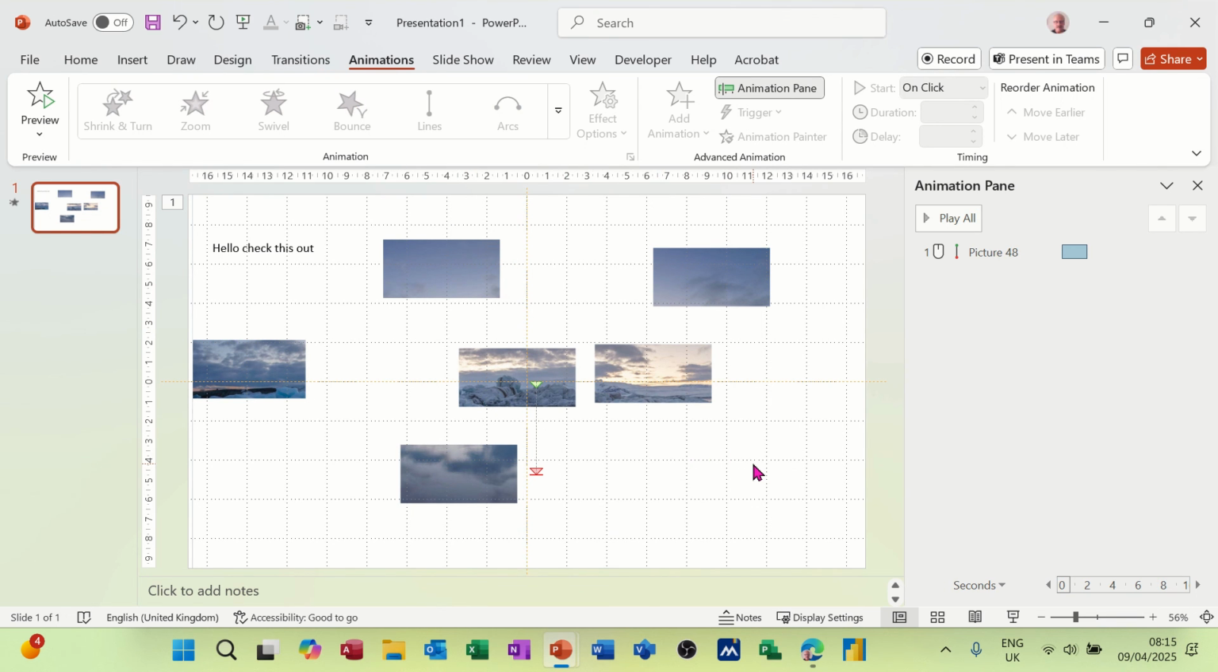So that's all I want to talk about in this little video, how you can create your own little design for a slide and have a picture showing through the back end. You can also do that with a video.